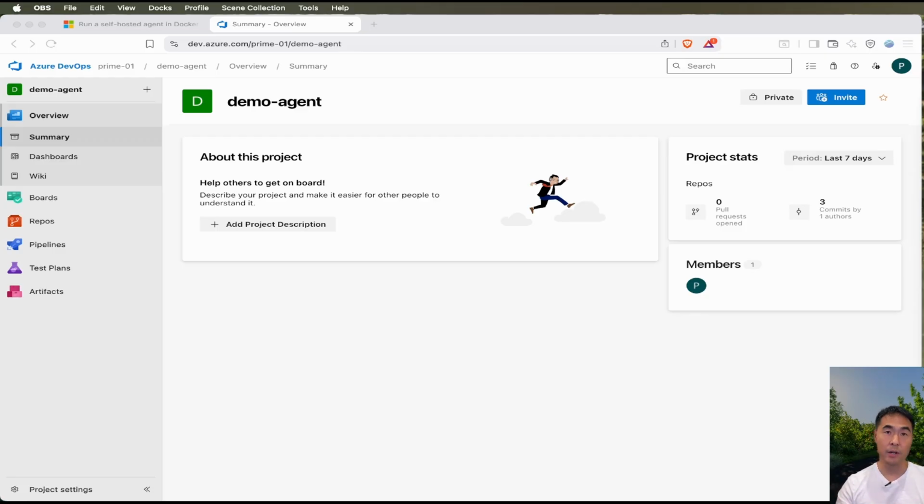Of course, there are trade-offs, like I lose direct hardware access compared to bare metal agents, but I gain consistency and security. What happens is the agent downloads and configures itself when the container starts. It picks up jobs from my pool, runs them in isolation, and gracefully unregisters whenever I stop the container. So what do we need to get this started?